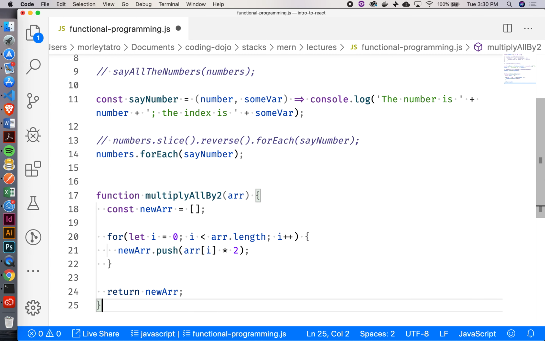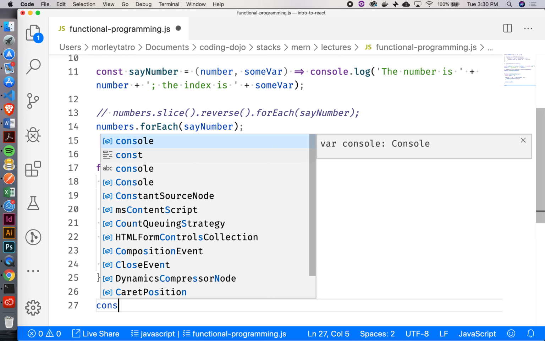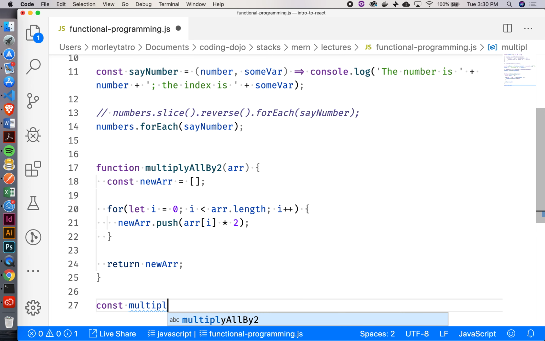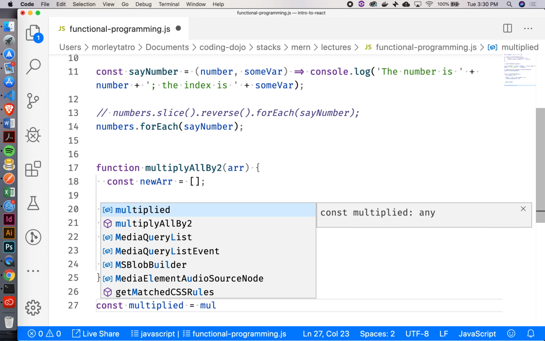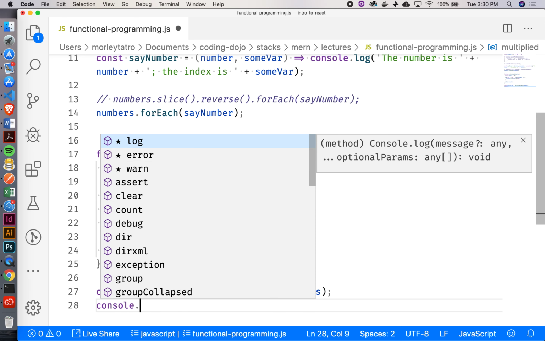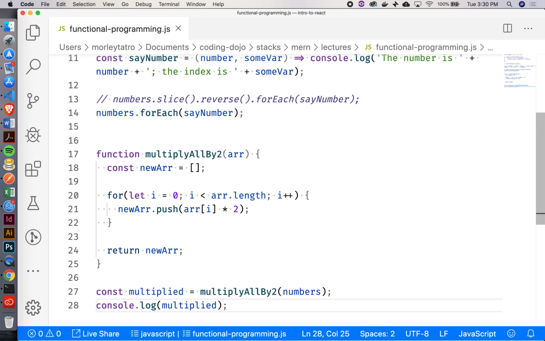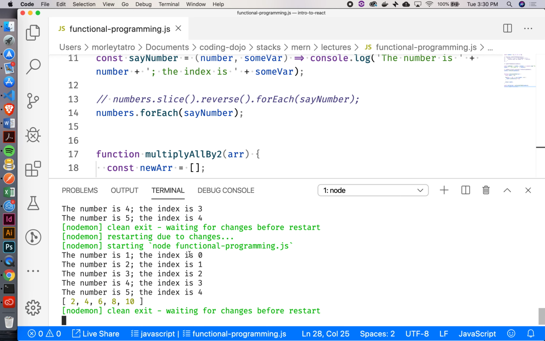Okay? So now let's test this out. Let's just say const multiplied equals multiply all by 2, and then we'll pass in numbers. And then right after that, let's just console.log multiplied. Okay, and then if I open up my terminal here, you can see now we got exactly what we expected, right? We got 2, 4, 6, 8, and 10. Good, right?